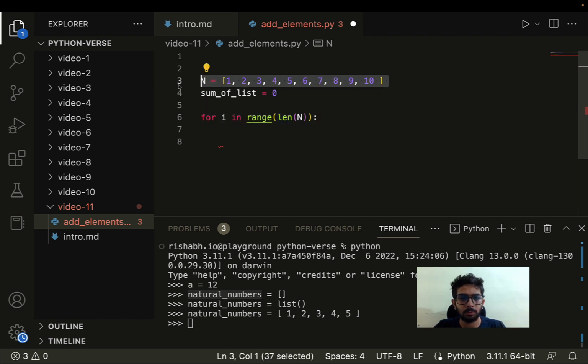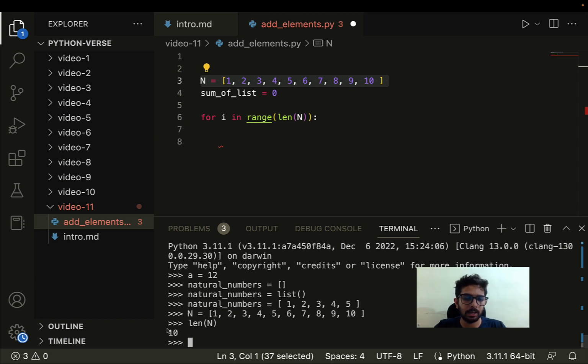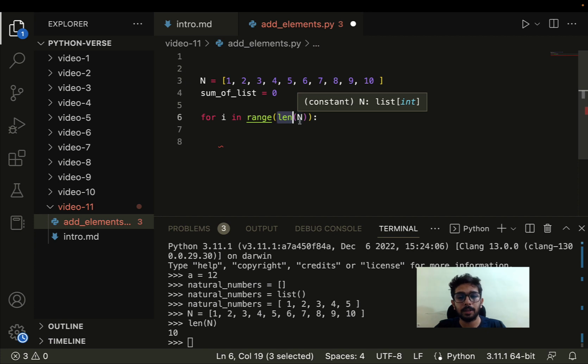We can quickly verify this on my interpreter. So let's say n is a list of the first 10 natural numbers. Now if I do len(n), I get 10. So which means that this len basically returns me the length of the list.